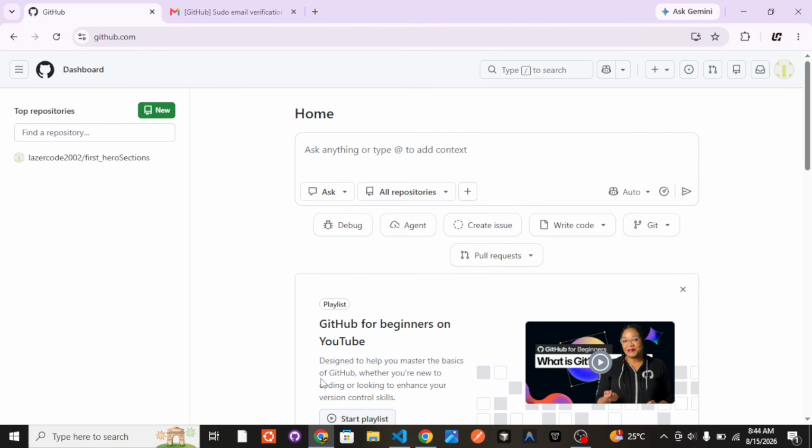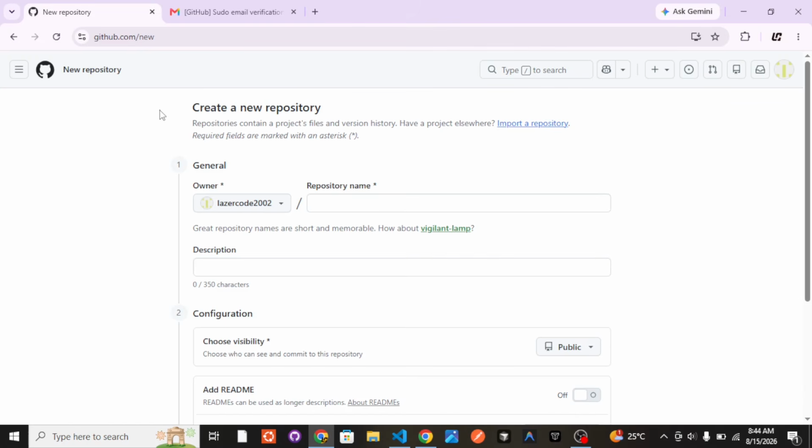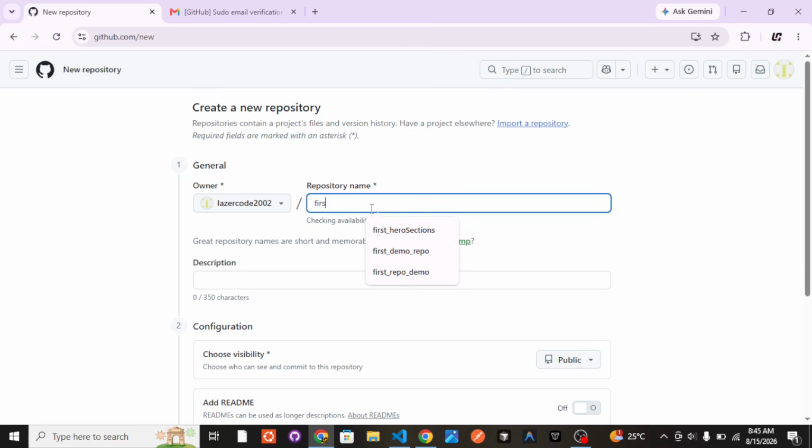This is the GitHub dashboard and here you can see the New button. If we click on this button, it will open the repository page. Here we can give the name of the repo. Let's create the name first demo.